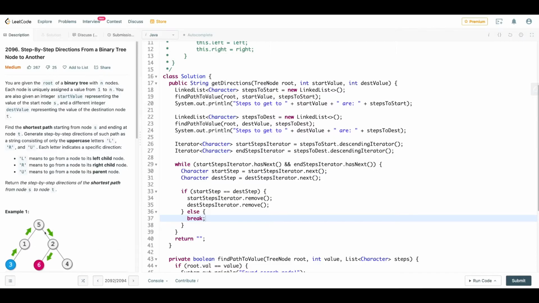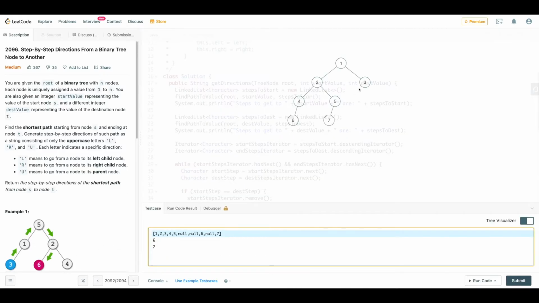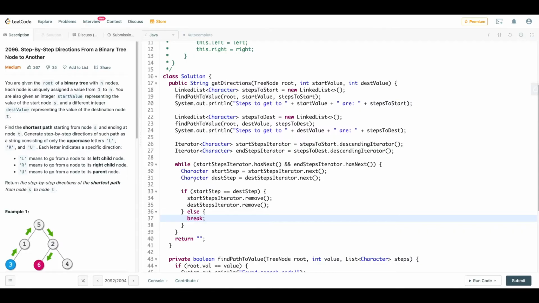So in this case, if you look at this example, in both the paths, we'll have the steps to get from 1 to 2, and again from 1 to 2 for both the start node and the destination node. We don't want to use that. That won't be the shortest path. So we need to get rid of that step from getting from 1 to 2 from both the paths. That's what we're doing here. So we are iterating from reverse because we have stored the values in reverse, and then we'll just remove the elements from the end.